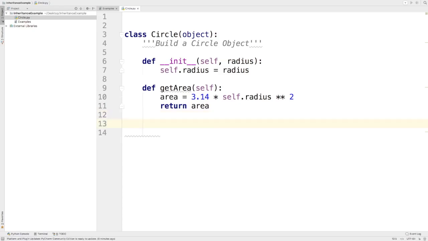Okay? Same thing with circumference. Circumference is pi times the diameter, or 3.14 times the diameter. So we can go def get circumference.